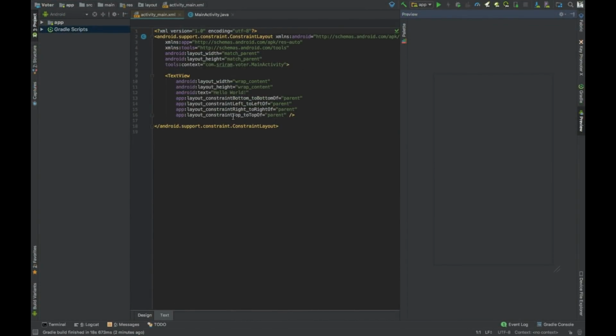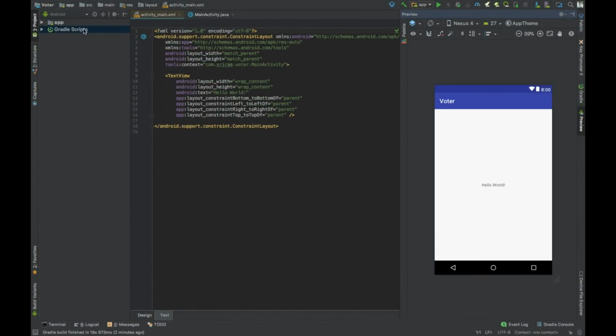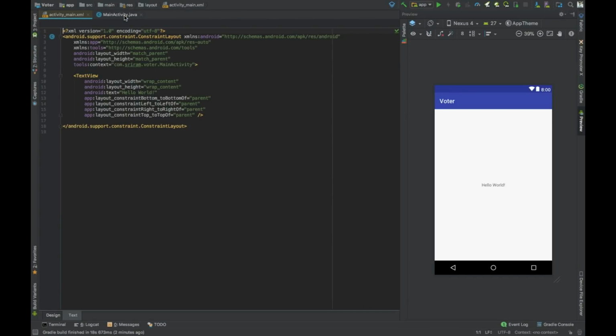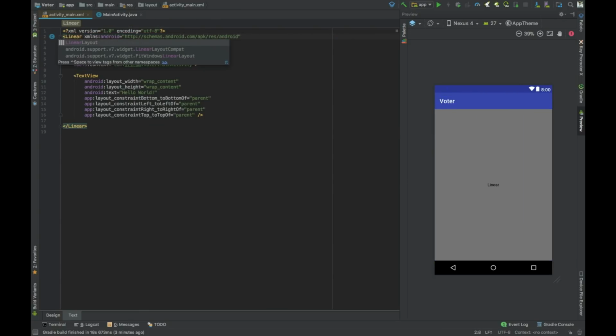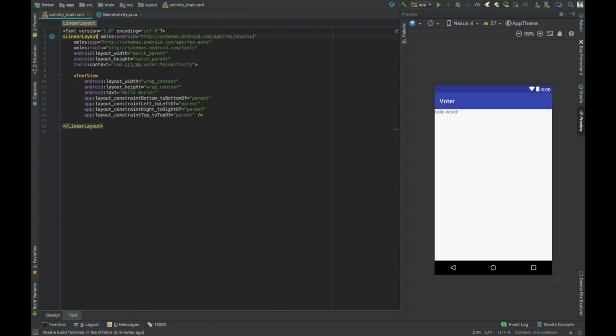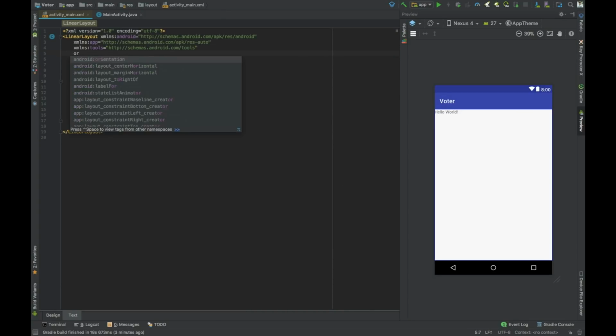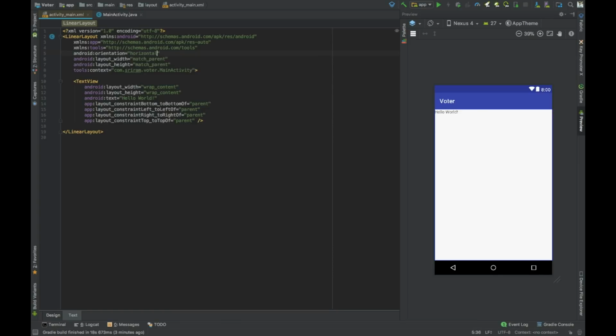In this basic project we'll have the activity_main.xml and MainActivity.java. What we're gonna do is remove this constraint layout and change it into a linear layout, because we haven't seen constraint layout yet. For now we'll adjust with linear layout. Here, instead of having the orientation to be vertical, I'm gonna have the orientation to be horizontal. You'll understand in a minute why.